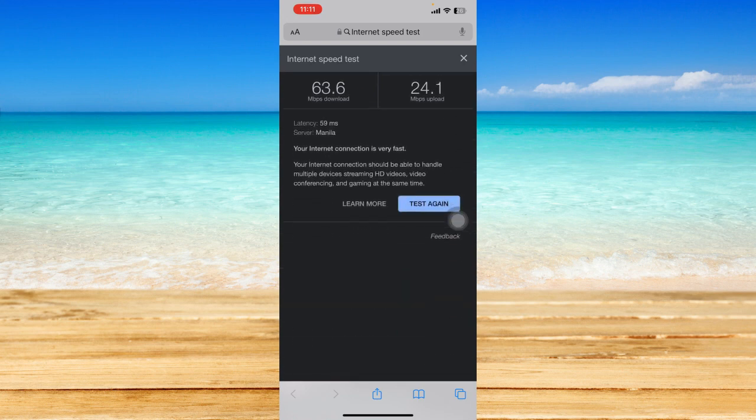So if it says your internet connection is very fast or something along those lines, you should be able to have your Instagram load. However, if your internet is doing fine and is still not working, the problem might be with your internet provider, so you can contact them.